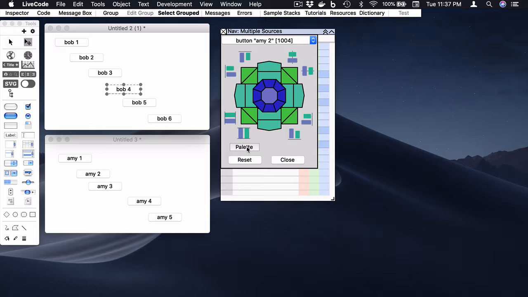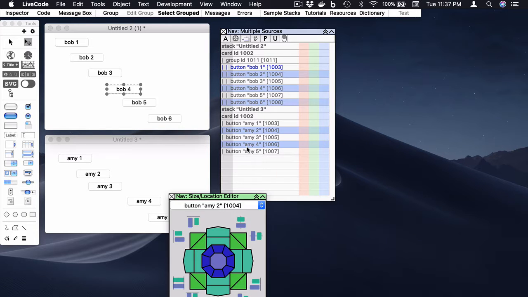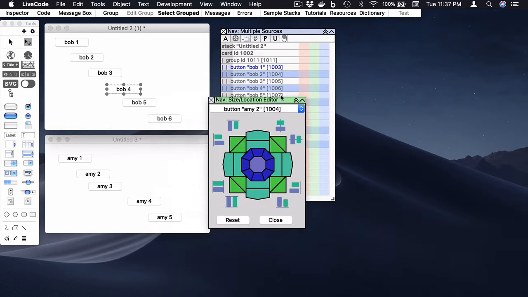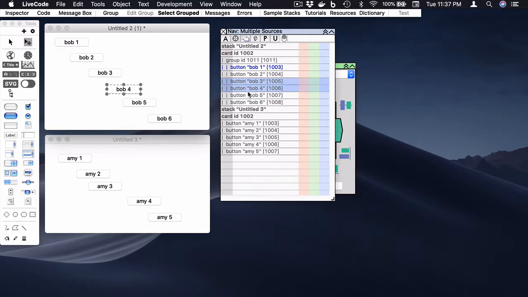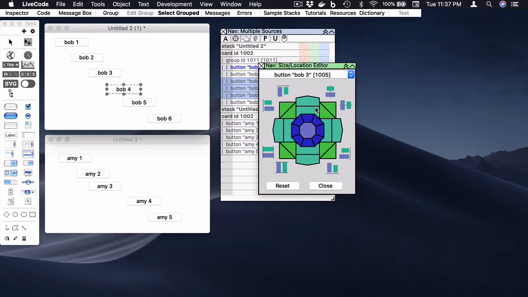Finally, I can click the Palette button to open the Size Location Editor as a palette, and now I can jump between changing the selection of objects in Navigator and resizing those objects as quickly as I like.